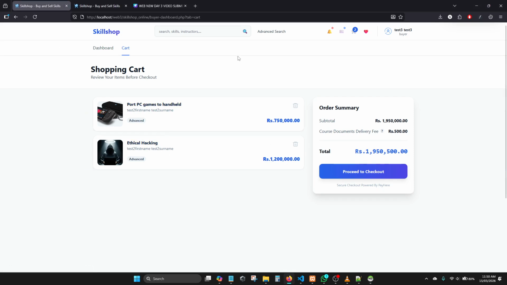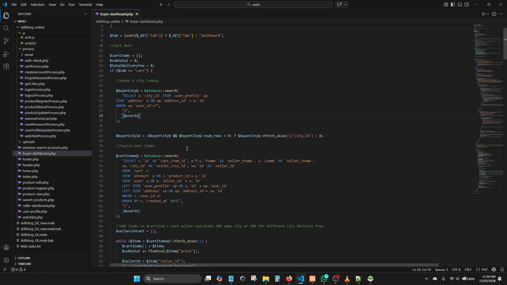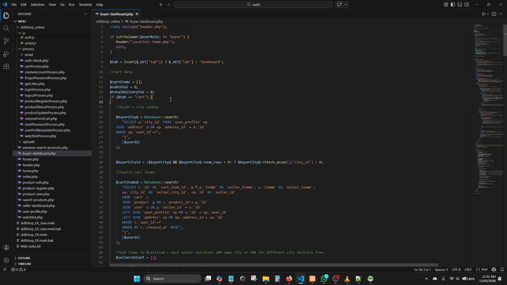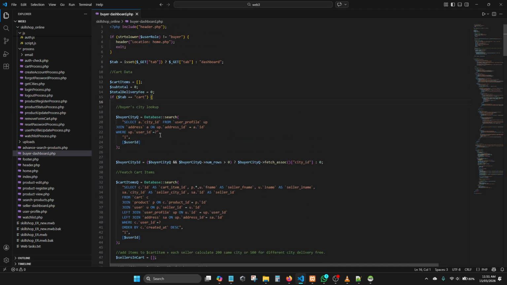Now that we have these values, let's look at the code of how they are calculated. First of all, our buyer dashboard is where everything happens. First we get the items from the database, and we first need to make sure that all the variables are initialized. We use an if statement to make sure that we are on the tab for cart. All this happens in this section here, tab cart.